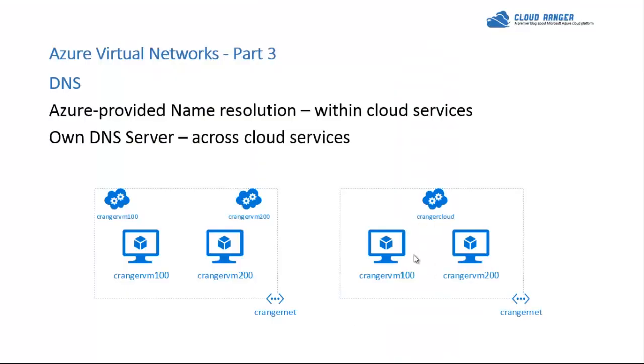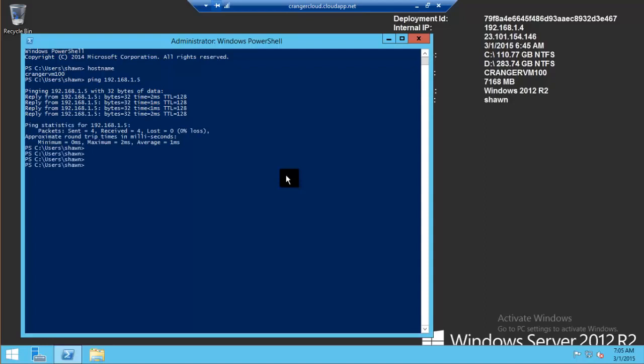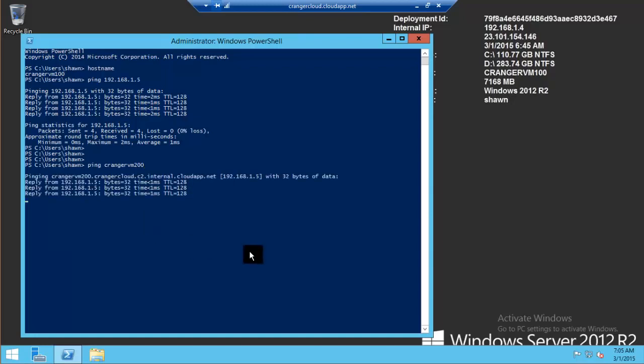Okay, so we are expecting this time, this is the scenario once again, these two virtual machines in one cloud service. So let's go ahead and ping 192.168.1.5, which is the IP address of CRanger VM200. The difference is this time we are on CRanger VM100, but we are going to ping CRanger VM200, and since they're on the same cloud service, it'll work out. Yep, as expected, they're working.